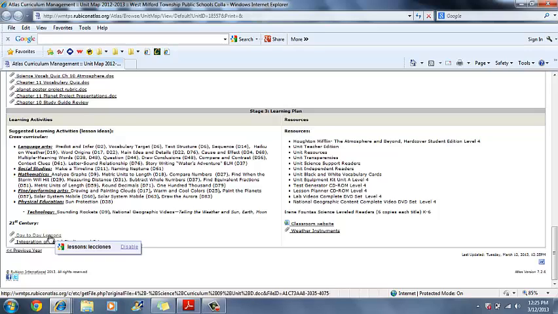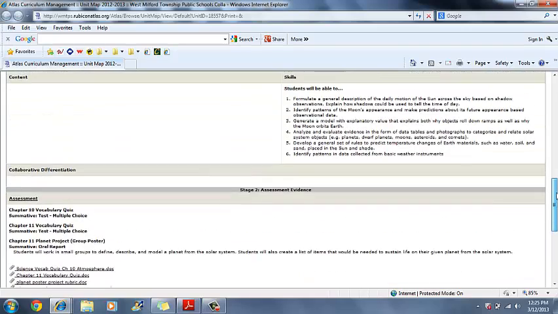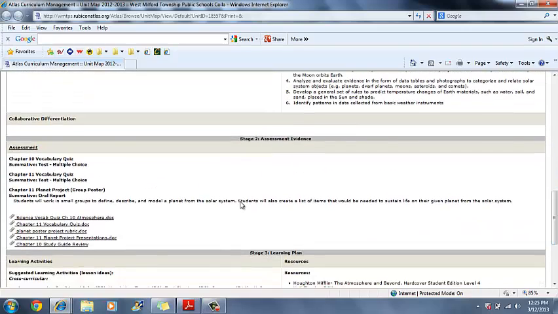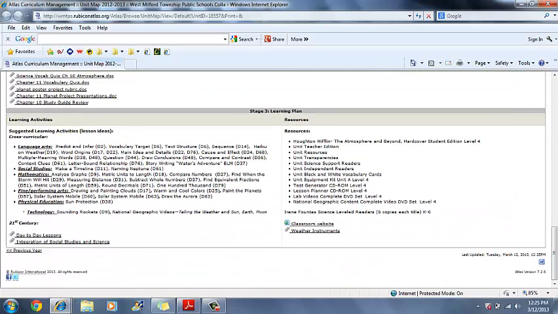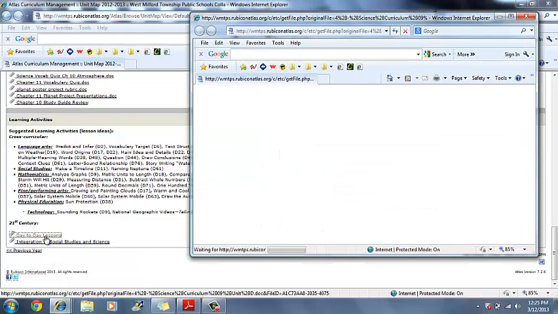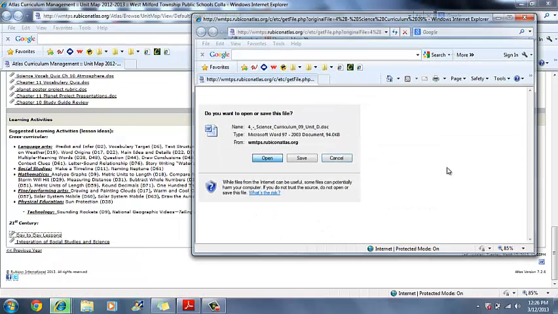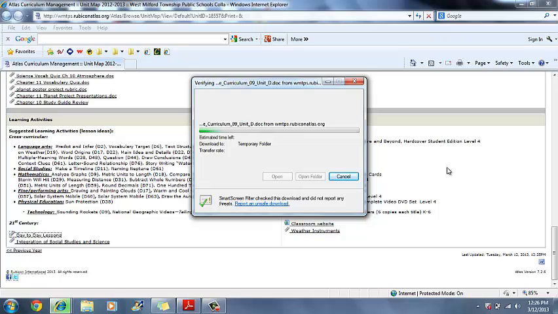And okay, so this makes sense now. I was a little surprised to see that I didn't have it in the collaborative differentiation. Instead of putting my day-to-day lessons in there, I've actually put it down in my learning activities. So if you click on it, it will tell you exactly what you're doing for how many days.